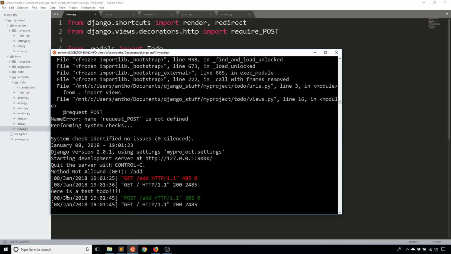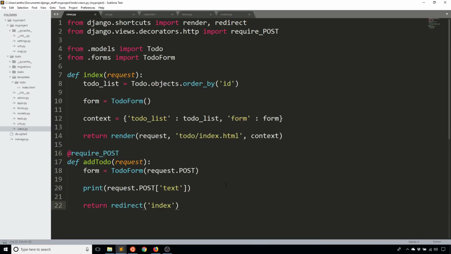And let's see if I see the printed value, and I do. So here is a test to do. So I know my form is working. I know that my form is submitting the data that I want. So now what I want to do is take that data and actually do something with it. And what I want to do is add it to the database.